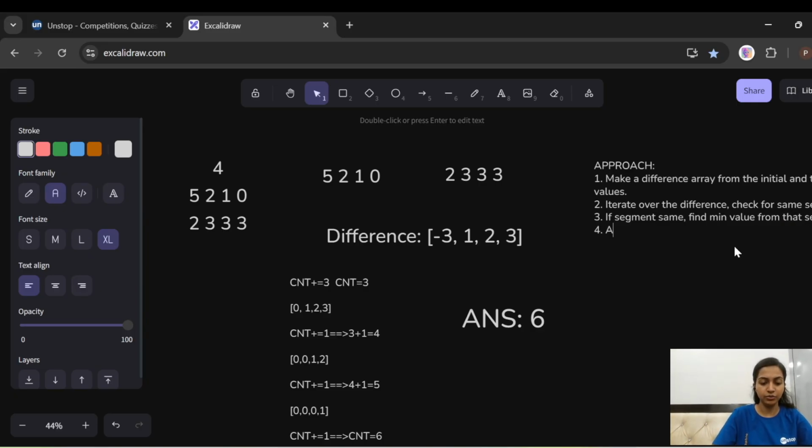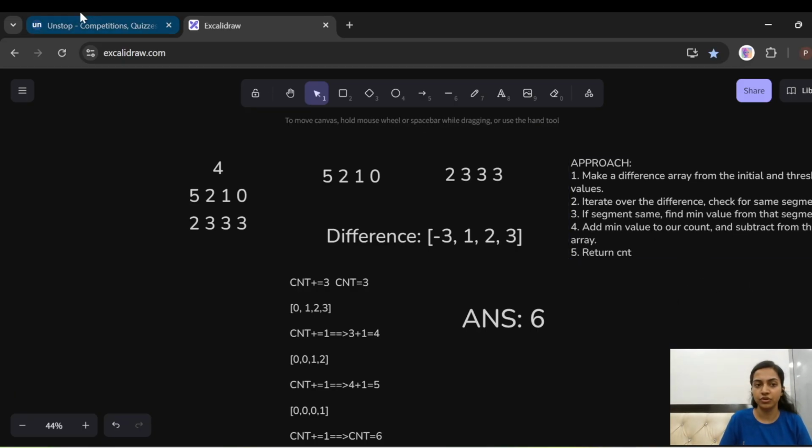add that minimum value to our count and subtract from the difference array. And at the end, just return the count. So let's see the code based on this approach.